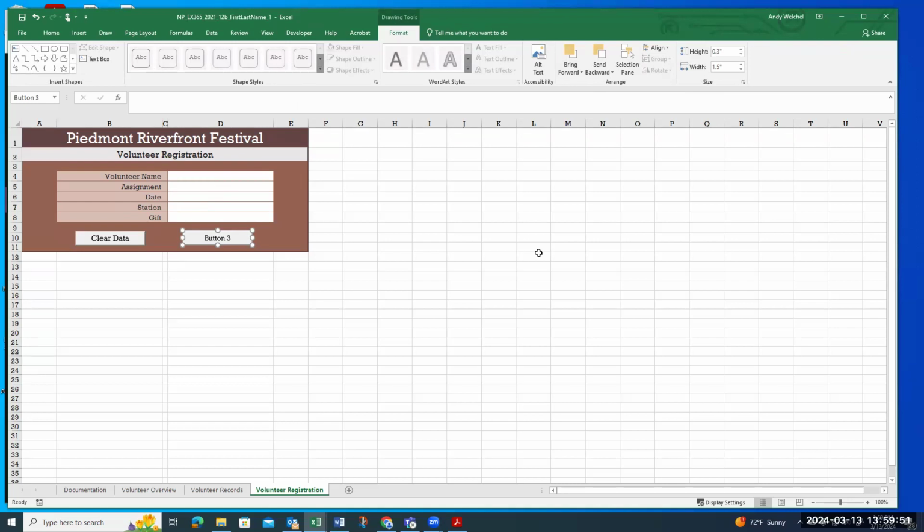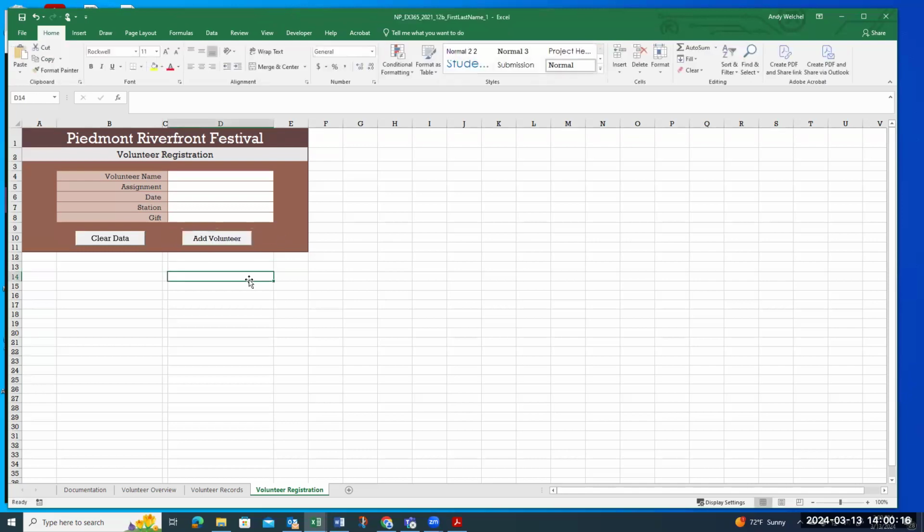Align the top and the bottom of the new button with the top and bottom of the clear data. There's no way to get it exact, but it looks pretty good to me. Edit the text to display Add Volunteer. I guess we just do this. Double click maybe. There we go. Just click in there, type Add Volunteer, and click away. Stay away from this button. Do not click it. You see the hand, don't click it.